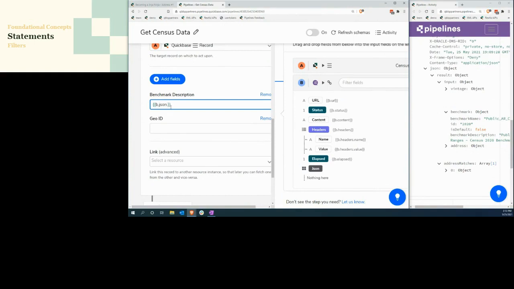Again, following that path, it's going to be json.result, because we've got result over here, and we need to drop down to input, so .input. And then we need to jump into the benchmark object as well, so it's going to be .benchmark. And then lastly, within the benchmark object, we have benchmark description, so I can finally do .benchmark description.